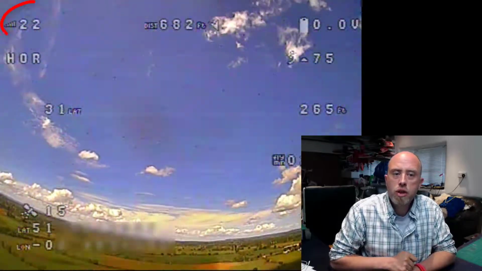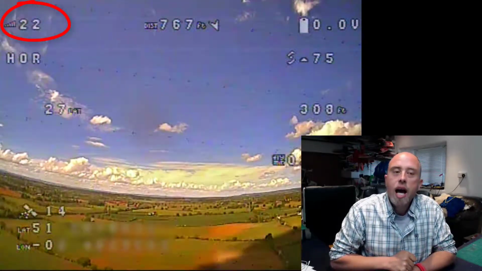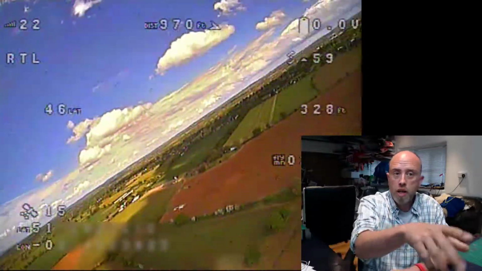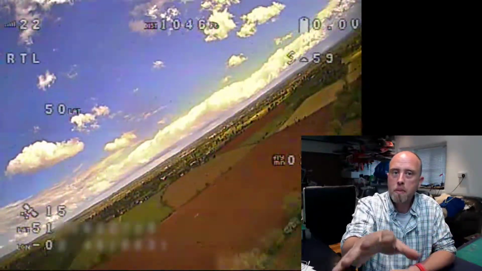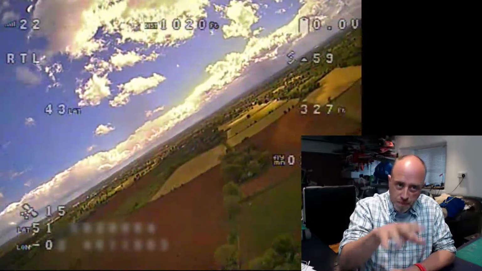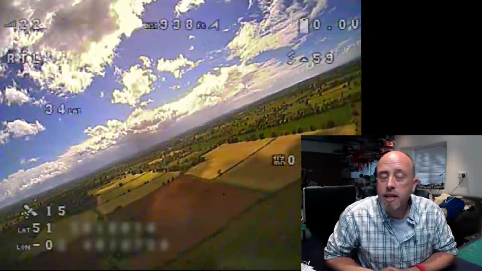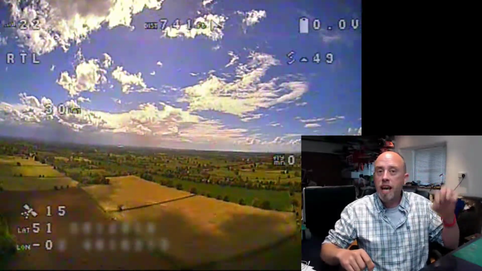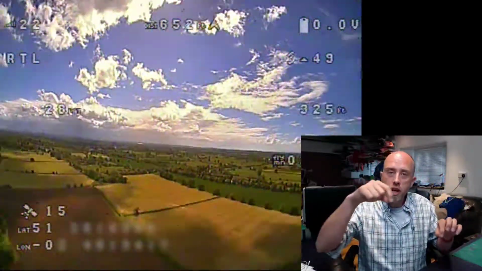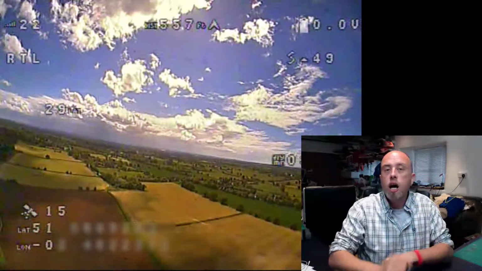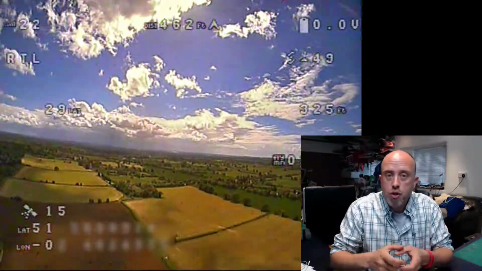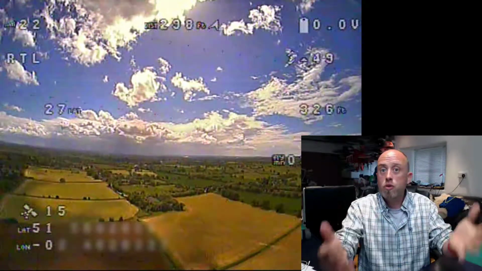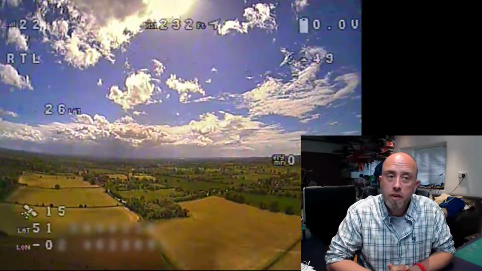In the top left-hand corner, you can see 22, and that is the RSSI strength. Now, I have not... Oh, a quick one. I've just hit return to launch, so we should be going back home in just a moment. Now, anyway, 22. It stays on 22 because I've not connected the RSSI pin from the XSR receiver to the RSSI pin on the flight control board itself. And also note, I've not set up RSSI as a separate channel.